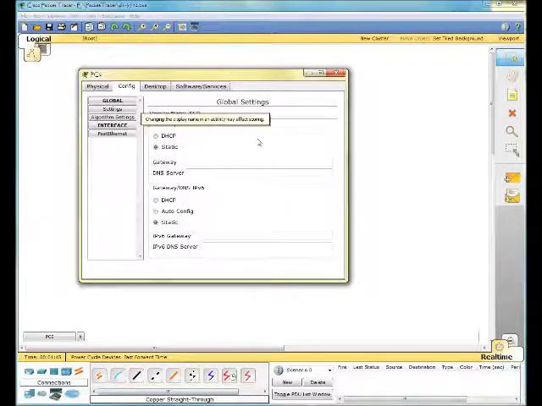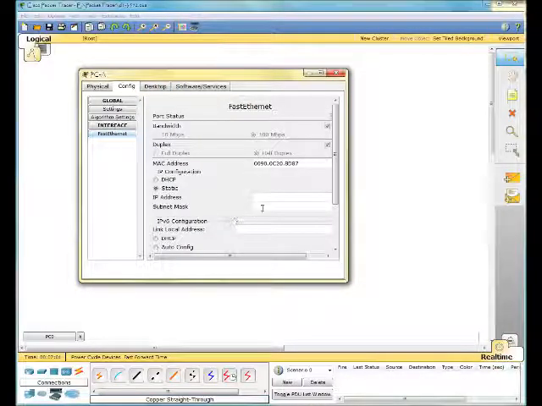So we click on PC0. We're going to change the PC0 to PCA. So you'll see an error. Just backspace through that at this point. We're going to change the name to A. Then we're going to go to the Fast Ethernet connection and set the IP.